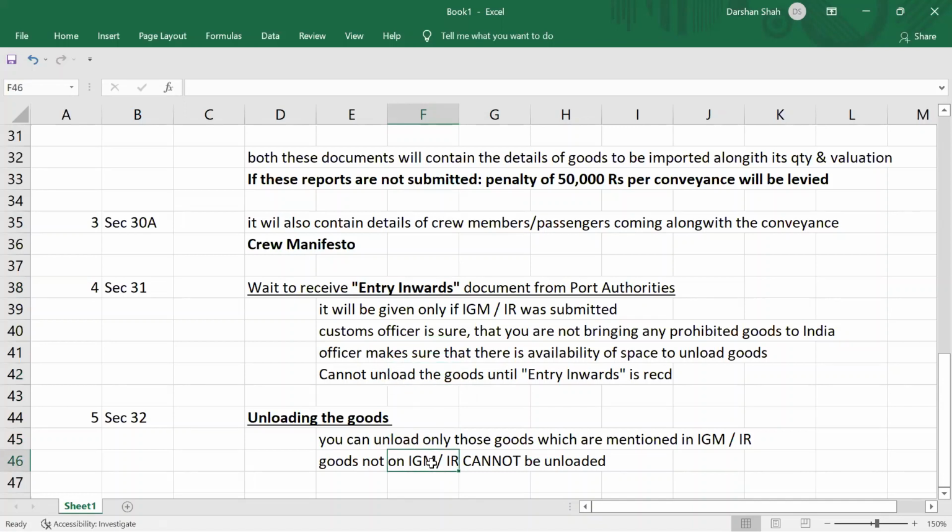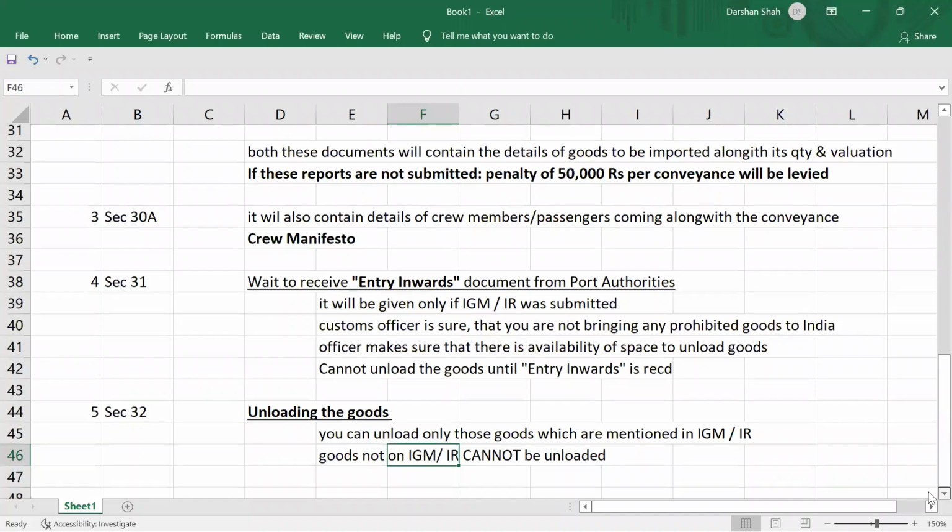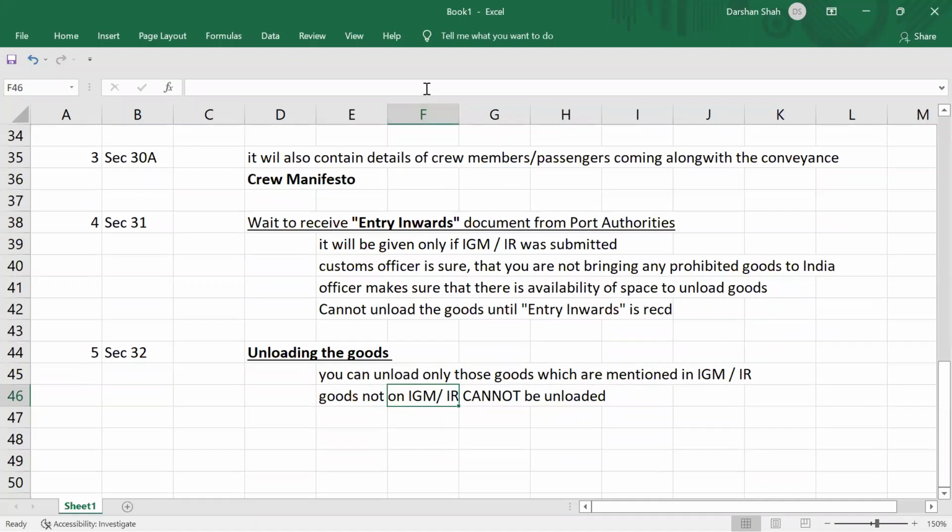goods which are not on the IGM. If you try and bring in some goods which are not on IGM and still you try to bring them in, it will be considered as smuggling, and huge penalties will be charged.